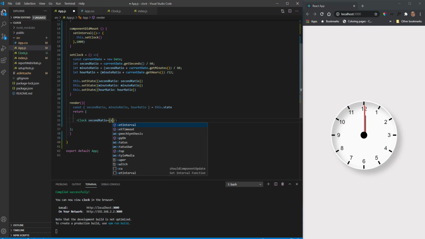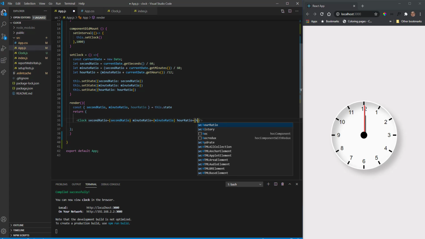Now, second ratio, I'm going to pass in the minute ratio. That's going to be equal to the minute ratio, and the hour ratio is going to be equal to the hour ratio. Sorry, that needs to go in there. Okay, so we're passing our props into our clock.js.